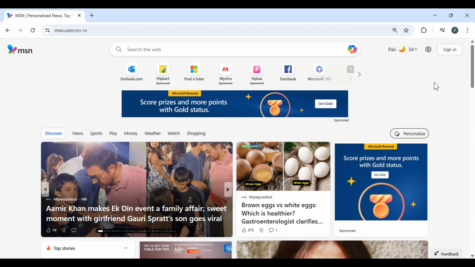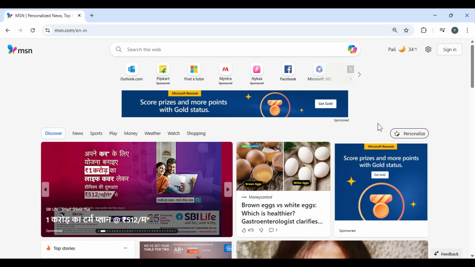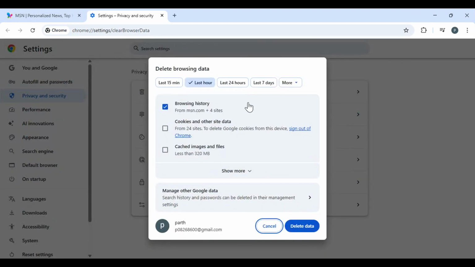step. Now press Ctrl, Shift and Delete on your keyboard at the same time. This opens the browser's Clear Browsing Data menu. Here, you want to remove cookies and site data because these stored files can sometimes break the MSN sign-in process. Make sure cookies and site data is selected. If you see other options, you can leave them alone unless you specifically want to clear more browsing information. The main thing is to clear the cookies and site data that may be causing the sign-in error.